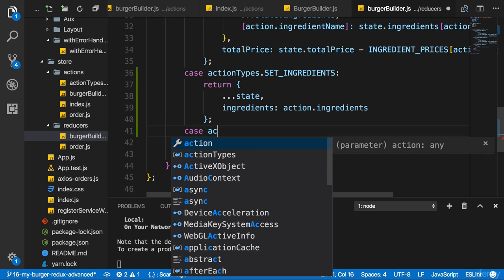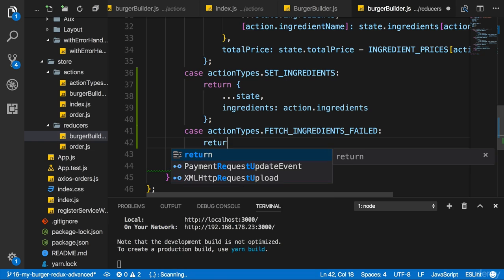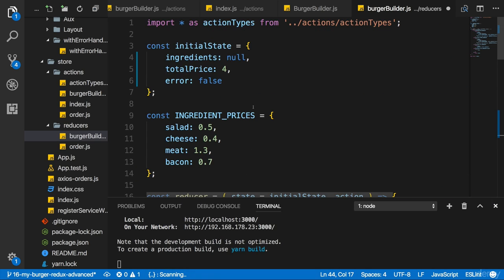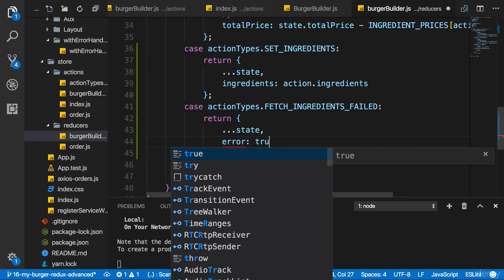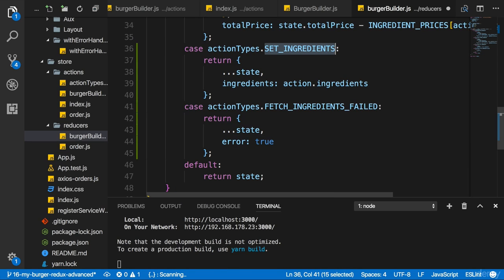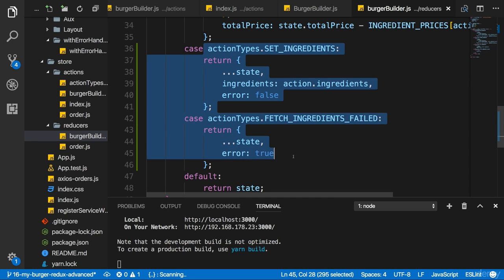I then also want to handle the other case, that the fetching of ingredients failed. There I will also return a new state where I copy the old state, and then I of course also need to set my error here, and I want to set it to true. So error true. Now one important thing: when we call set ingredients here, I want to set my error to false to reset it, in case we had an error earlier and now don't have it anymore. So I'll set my error to false here.